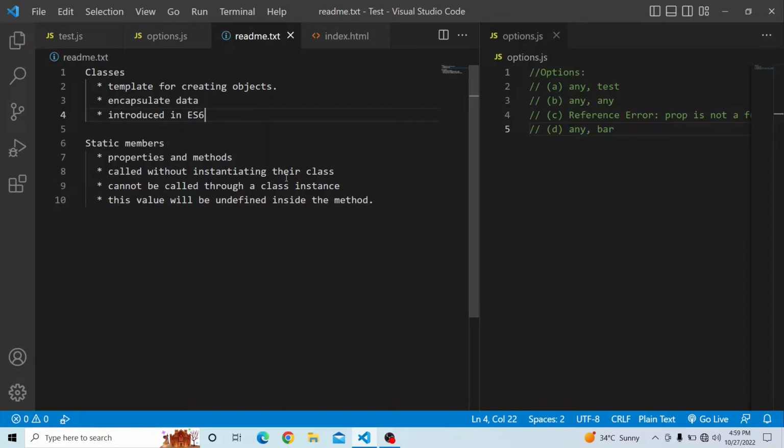And what are static members? The static members can be either a property or a method that's available within a class, and they can be called without instantiating the class, and they cannot be called through a class instance. When we are creating a new class object, we cannot access the static members. So for accessing the static members, we can call the class, and the particular property or method we can directly call, and we need not instantiate the class, and this value will be undefined inside the method. So let's see in action what that means.